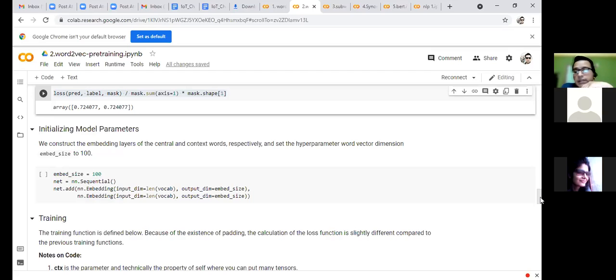Now once you have assigned the embed size as 100, we define net equals nn.Sequential, a neural network sequential. Now how can we do the sequential steps? We simply call net.add to add the embedding layer, where the input dimension is the length of the vocab and the output dimension will definitely be the embed size.